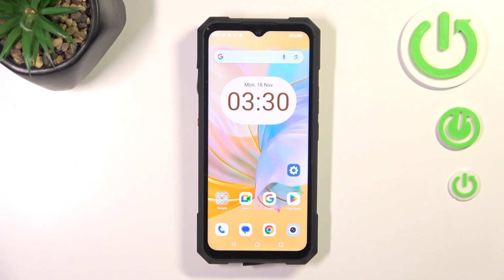Hi everyone, in front of me I've got CUBOT King Kong X, and let me share with you how to allow automatic system updates on this device.